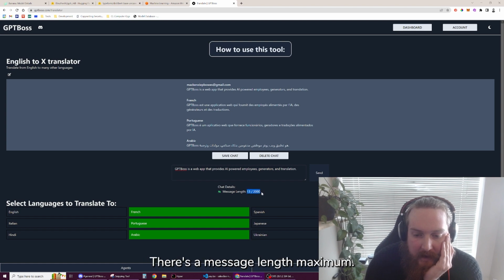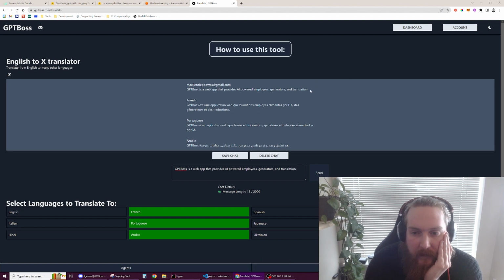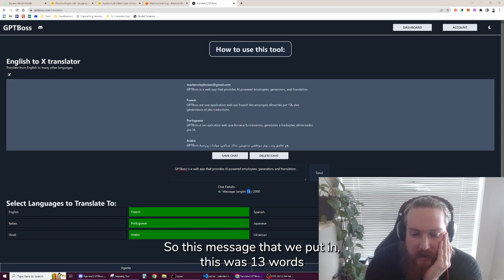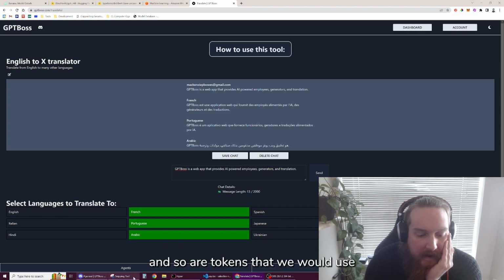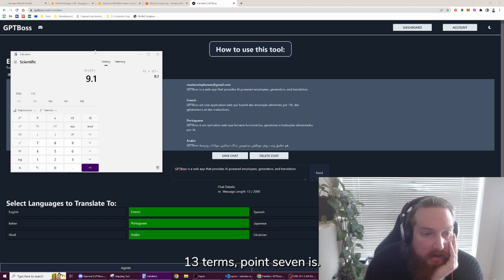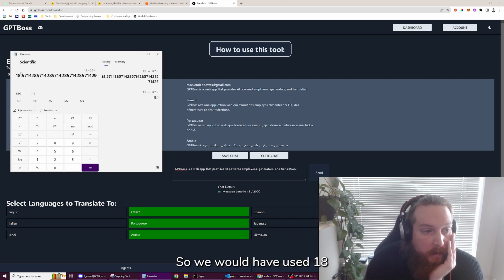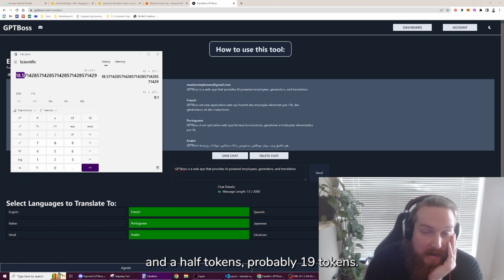There's a message length maximum, and as far as your tokens go, tokens are 0.7 of a word. So this message that we put in, this was 13 words, and so our tokens that we would use, 13 times 0.7, sorry, the other way around. So 13 divided by 0.7. So we would have used 18 and a half tokens, probably 19 tokens.